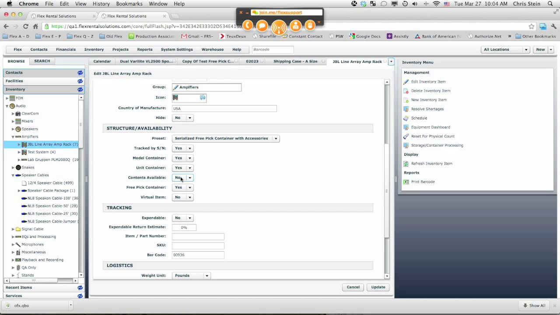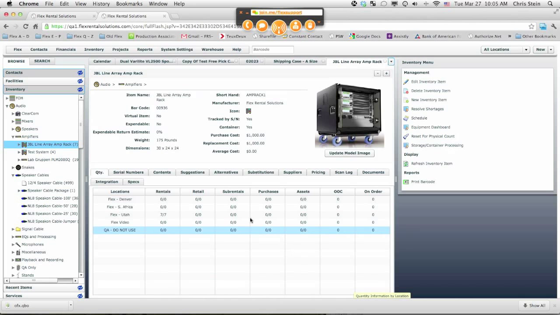The contents are not going to be available, so the amplifiers that we put inside this, we're going to take them out of availability. So if our account managers try to schedule amps on a quote separately outside of the package, they won't show as available. And we're also going to make this a free pick container. So let's take a look at how those settings affect this item.